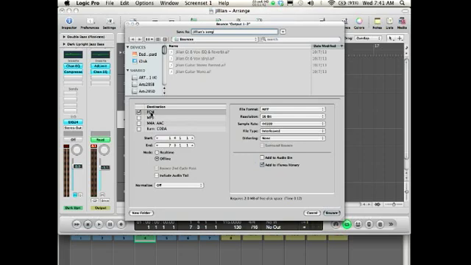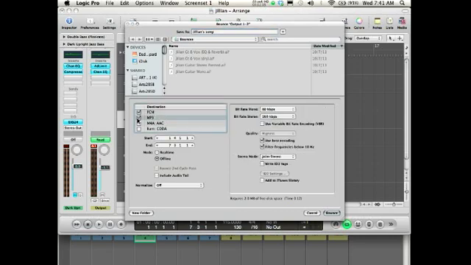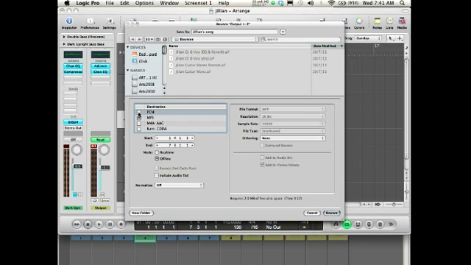PCM is a standard file type, which means it's fully uncompressed, not like an MP3. It's a full quality file. Within that PCM, you can choose one of the other file format types. PCM is just a full quality file, about 10 times as big as an MP3. So if you want to create an MP3, select MP3.